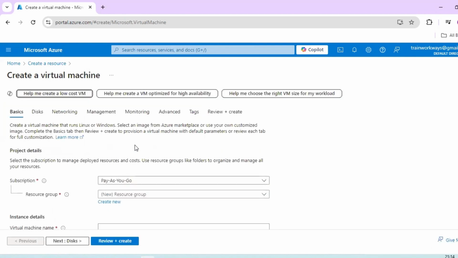This virtual machine creation will contain multiple tabs initially. One is Basics, another one is Disks, another one is Networking, Management, Monitoring, Advanced, Tags, and finally Review and Create it. So this is about deploying a virtual machine in Azure.